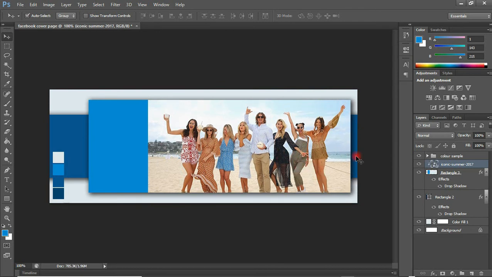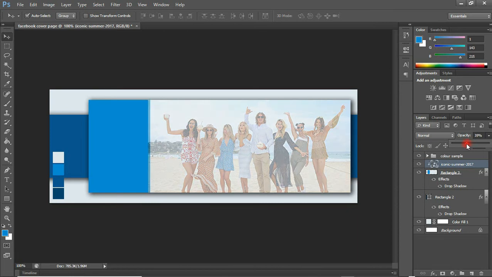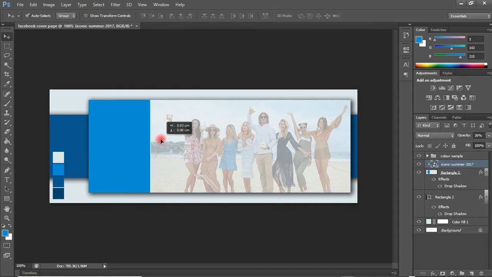This is looking good, but I would have to reduce the opacity of this image a bit. So something this way is okay, but mind you there's a little gap in here, so let's correct the gap. So okay, so there you have it. I think this is cool and we can move on.